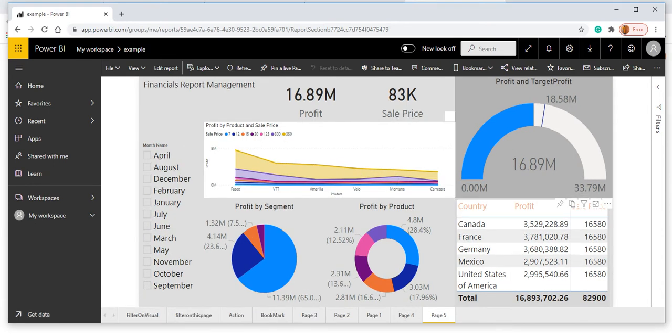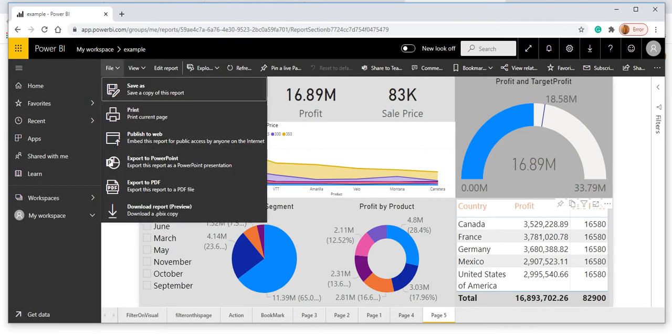For exporting into different formats, you can see one tab called File. When you go into File, you can see Download report as .pbix. We can download from here, we can export to PDF, we can export to PowerPoint, and we can even publish to the web. Currently I'm not able to do this because we have a temporary email account, so that is not applicable for us.